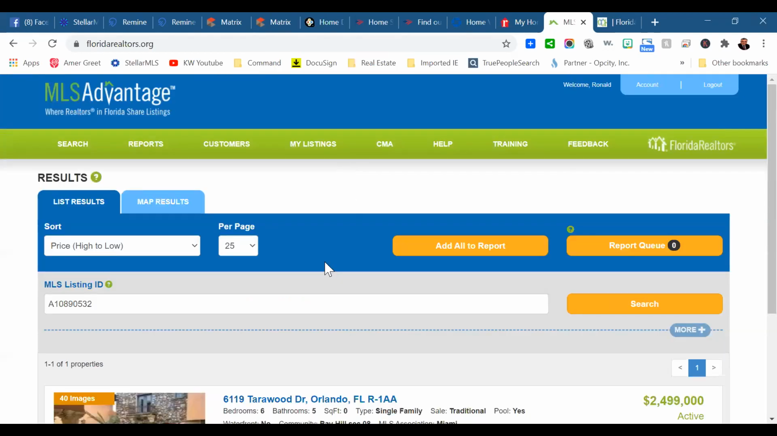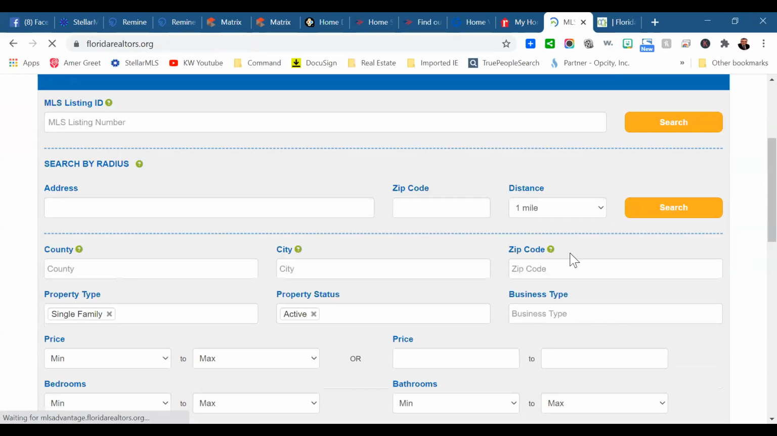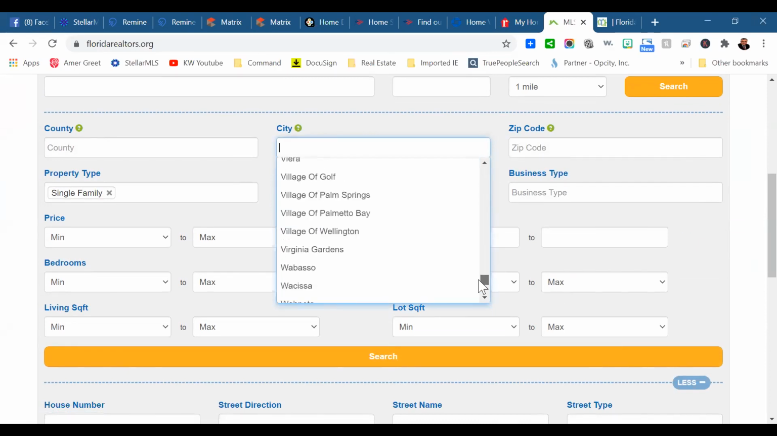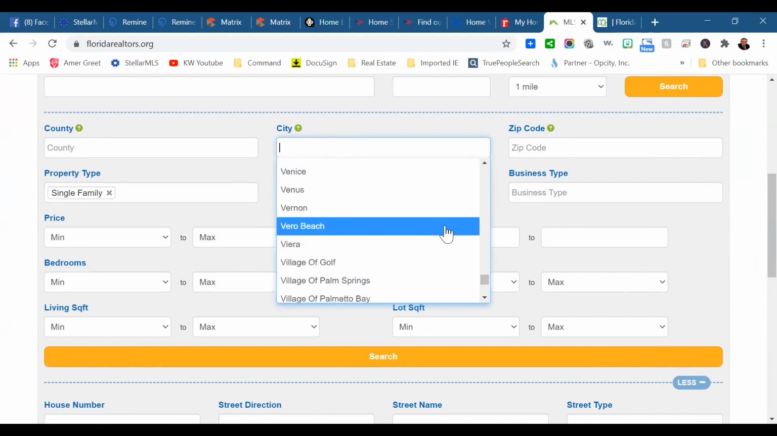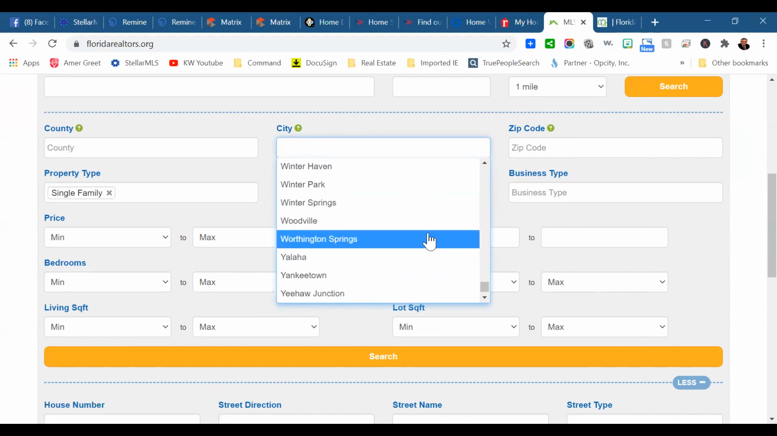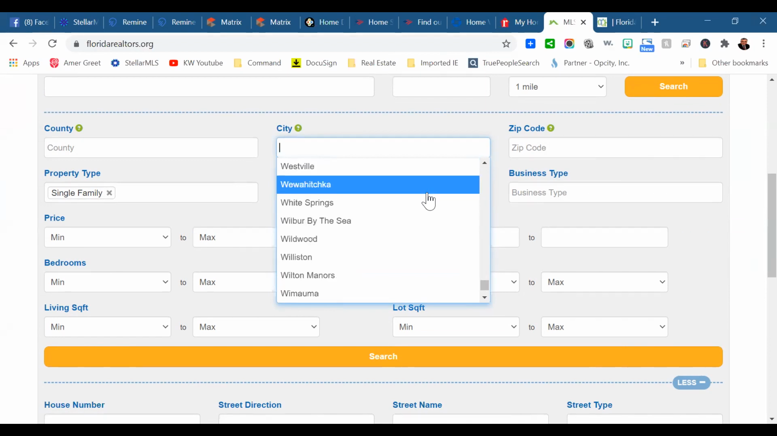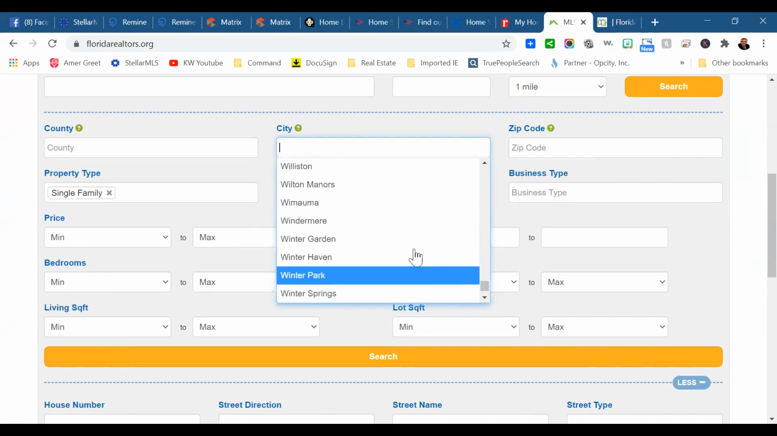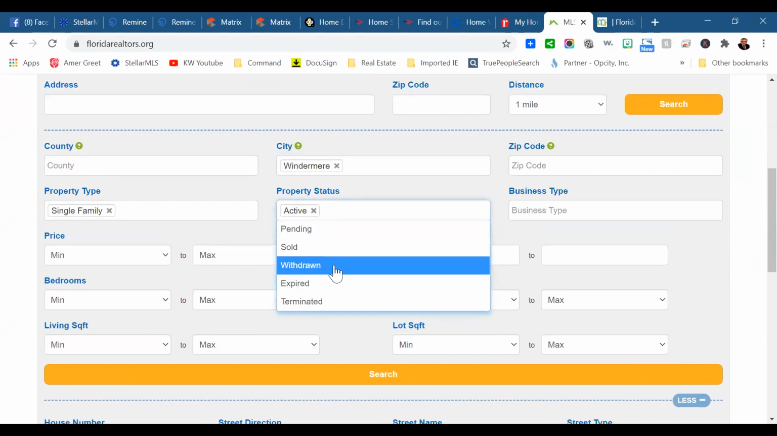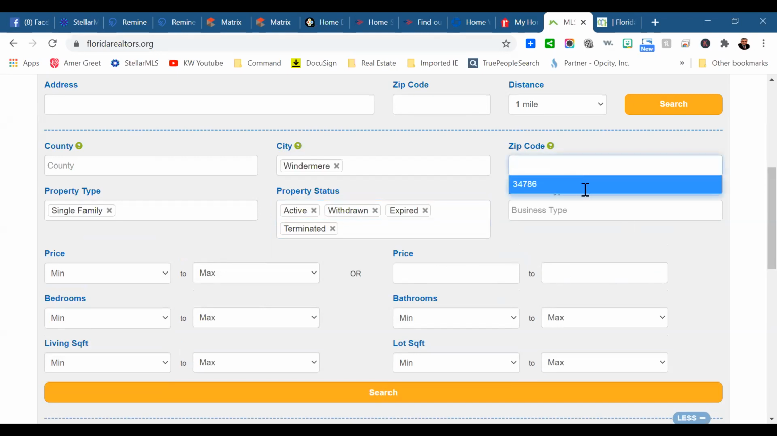Now, why is this powerful tool so important to us? Well, if you go to search, and you're looking, real quickly, all you have to do is put in the city. So I'm going to go with, because everybody doesn't sell anything less than $1 million. Let's see. Not Winter Haven. Let's try Windermere. Let's try active. Let's try withdrawn. Let's try expired. Let's try terminated. Zip code will automatically come up.